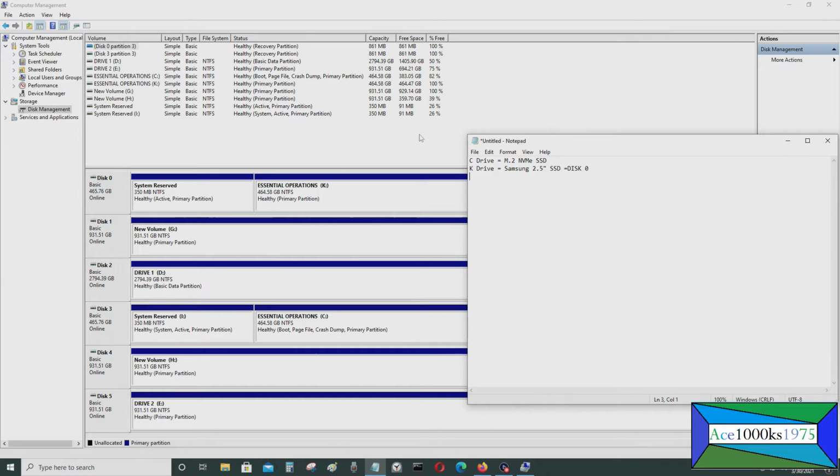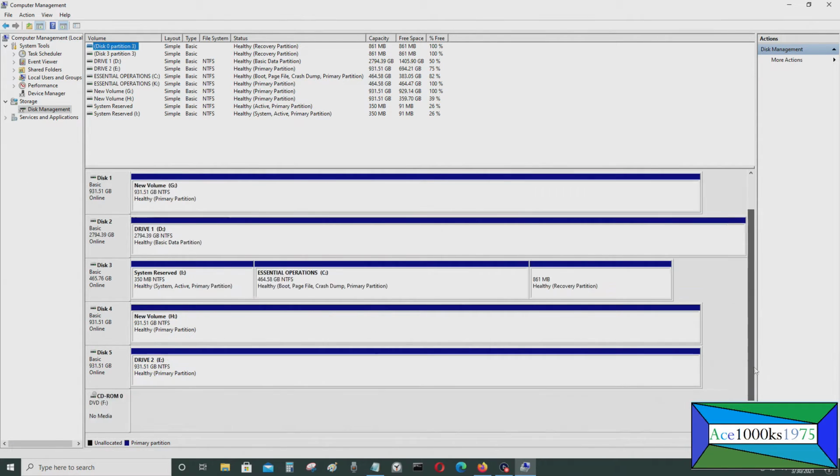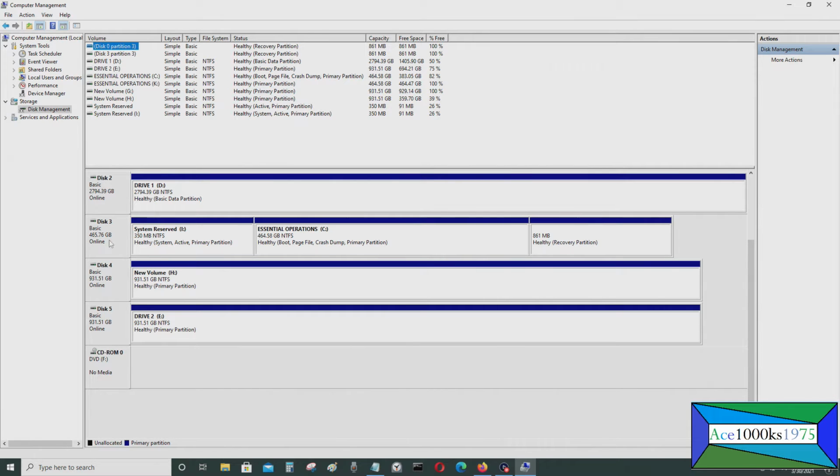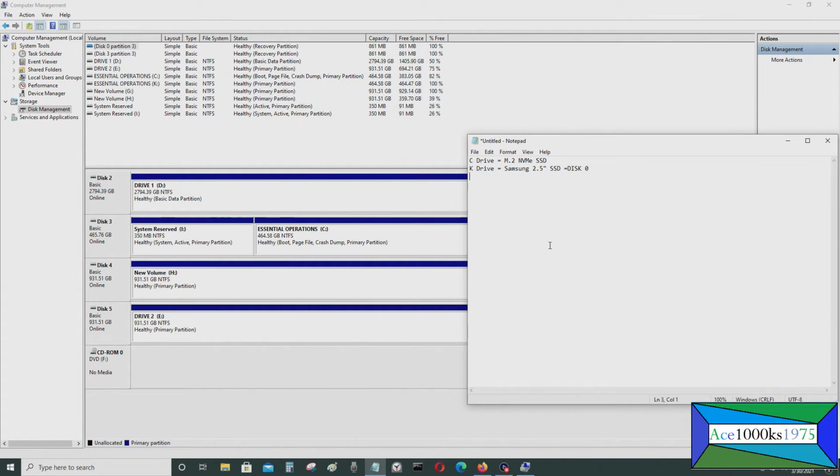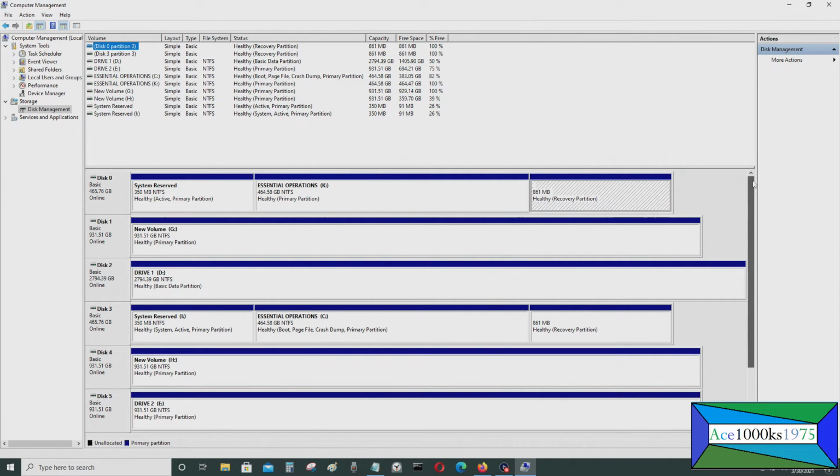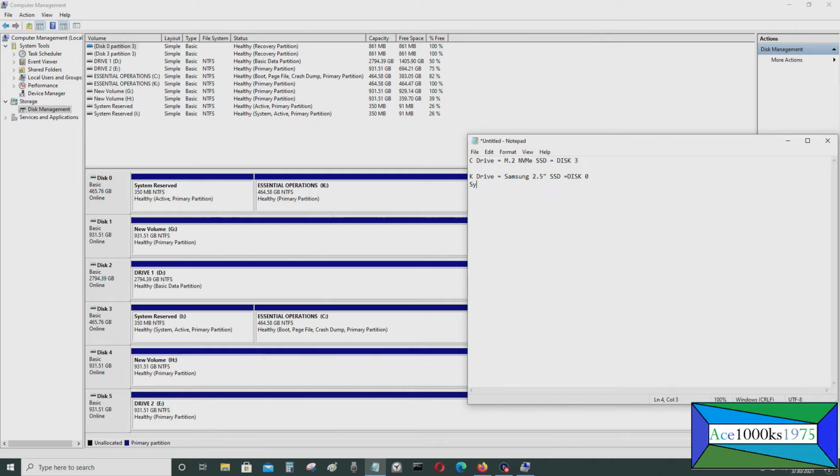C drive is right here. That's disk 3. Okay. And on disk 0, I need to destroy some partitions, get rid of it. So I need to get rid of this partition and that partition right there. So write that down. System reserved 350 megabytes NTFS, and I need to get rid of the other one.